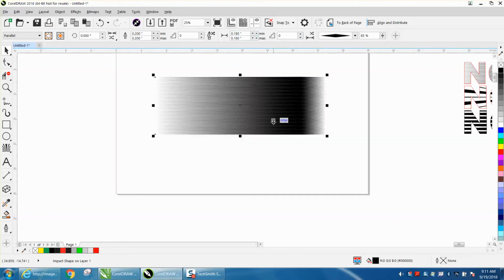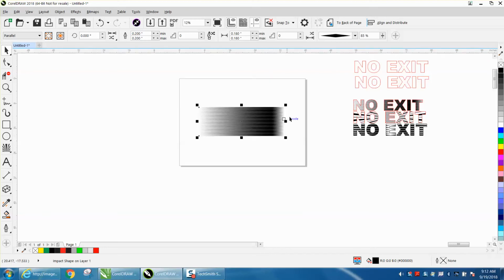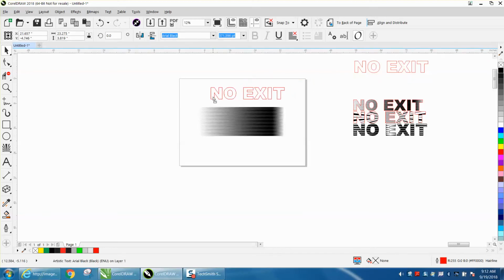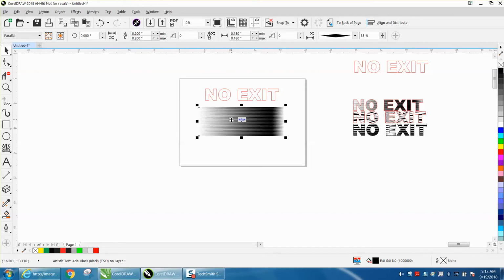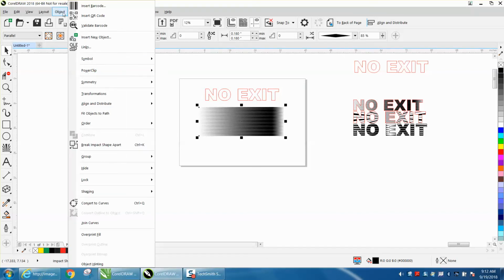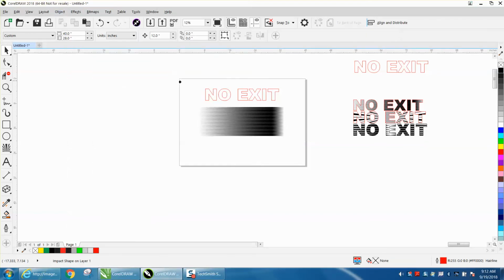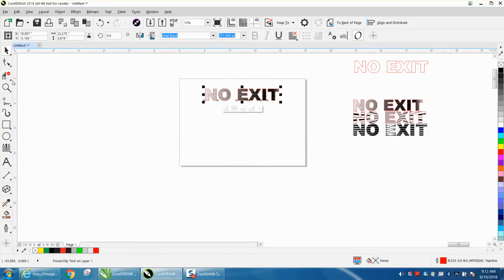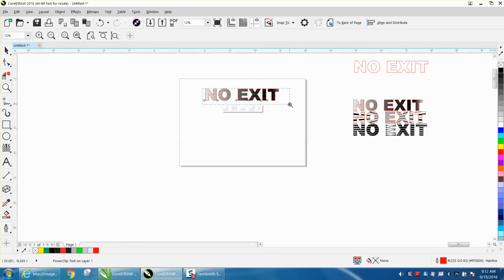There are two ways you can do this, and this is kind of fun. We could put this right into this, and let's just do that. So let's click on our item. You don't have to do anything to it. Go to Object, Power Clip, Place Inside Frame, and there you have a pretty neat design on a text.